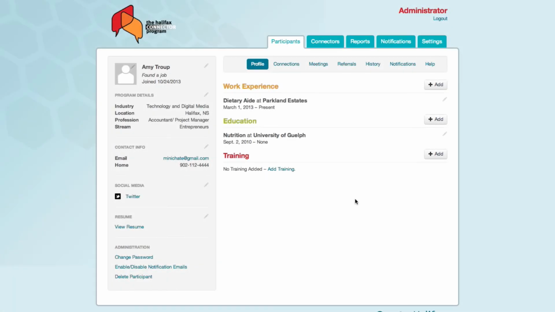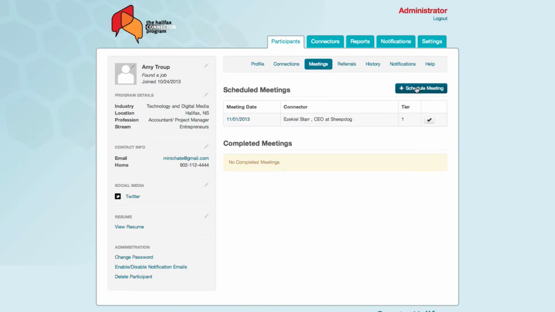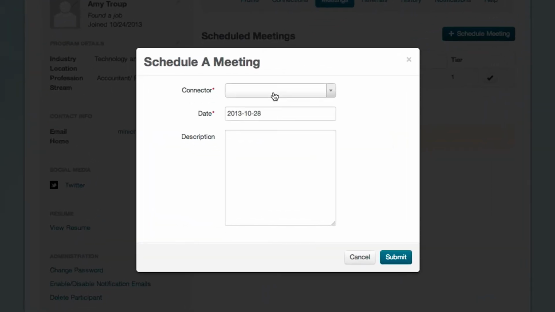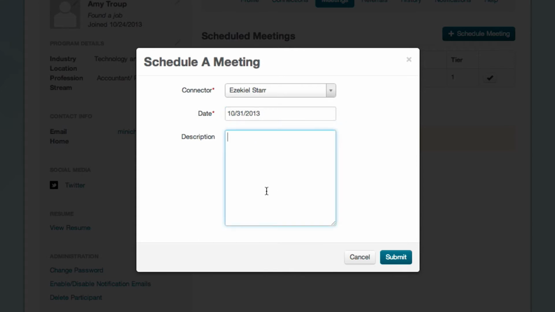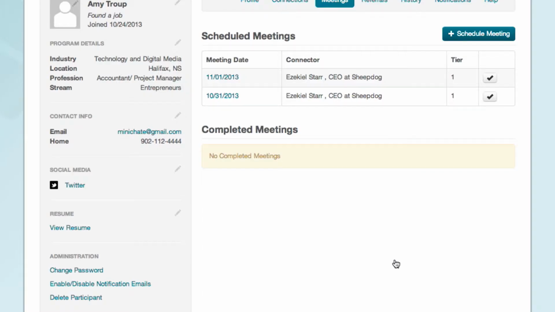For a participant to make a connection or schedule a meeting, click the Meeting tab on the top of the screen. Then click Schedule Meeting. Choose the connector the participant will meet with, the date that the meeting will occur, and a description of the meeting. Note that the only connector available in the drop-down to begin with is the initial connector that we set up earlier when creating the participant. Click Submit to schedule the meeting.